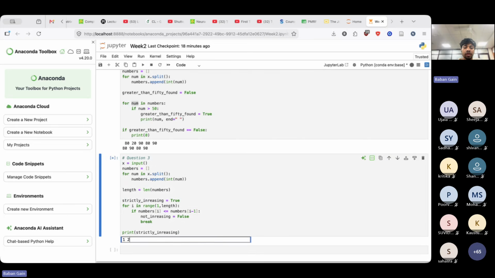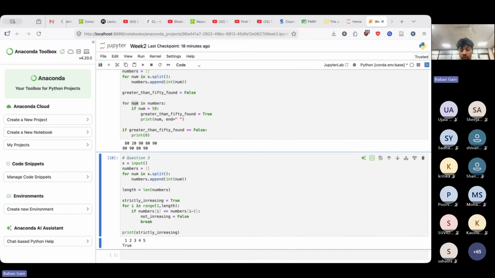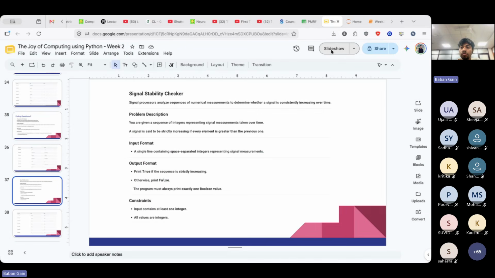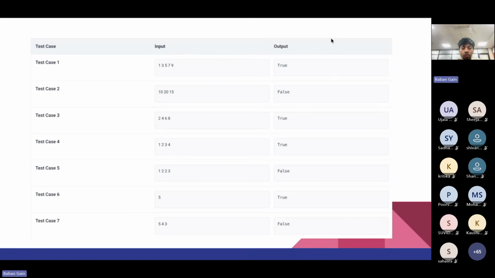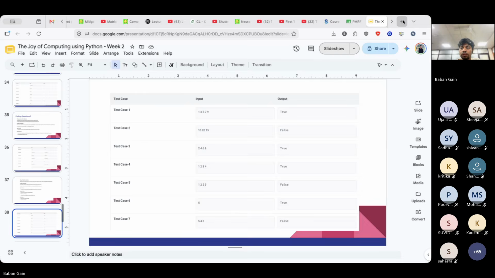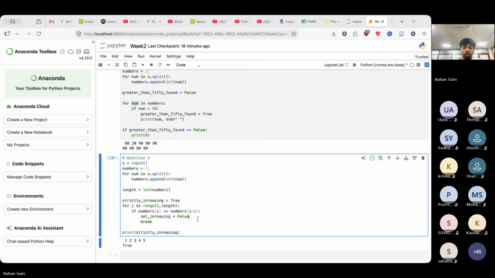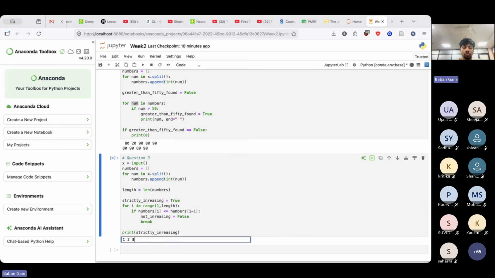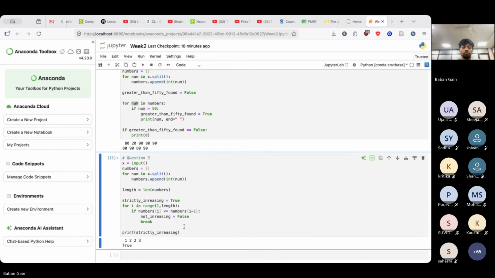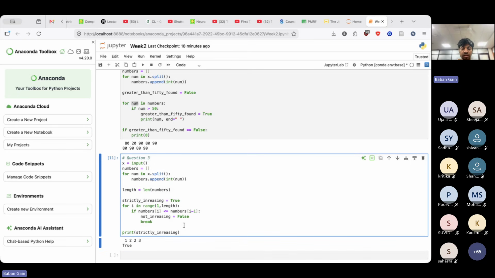So let me write like this, 1, 2, 3, 4, 5. So it is true, it is strictly increasing. Some other value, maybe let me try 1, 2, 2, 3. Okay, it is showing strictly increasing, then there is something wrong with the logic.